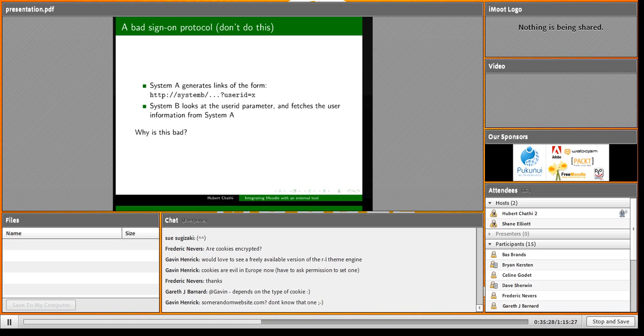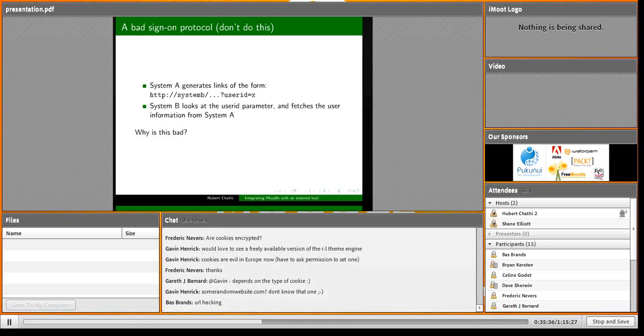So why is this bad? Any ideas? Yep, URL hacking is the biggest one. Some user looks at the URL, notices that there's a user ID parameter, and wonders what happens if I change that user ID to 1. All of a sudden they're logged in as the admin user in the external tool.